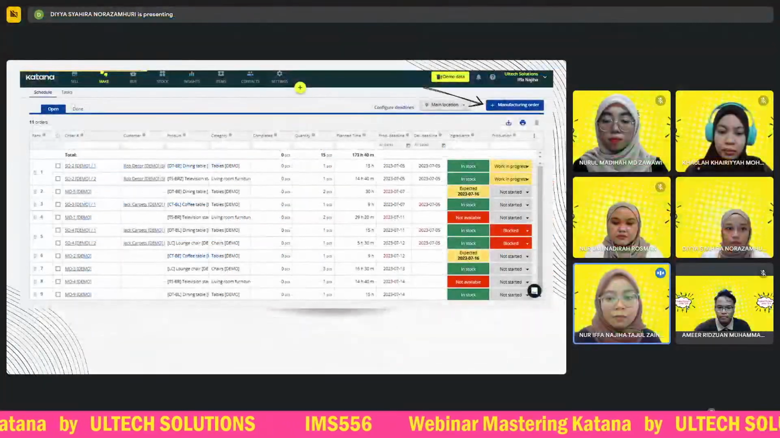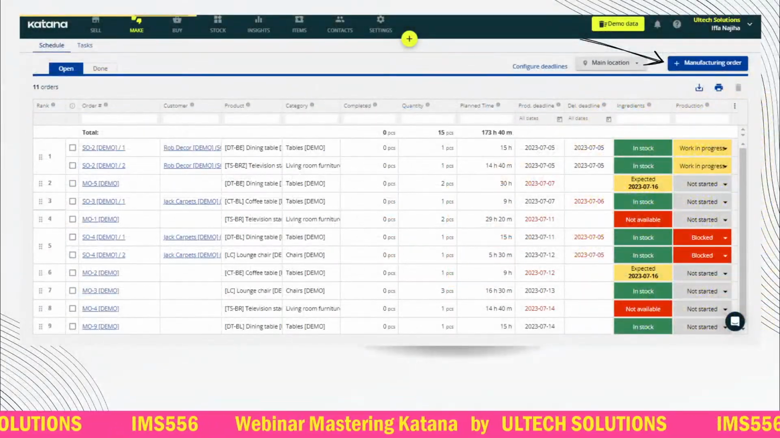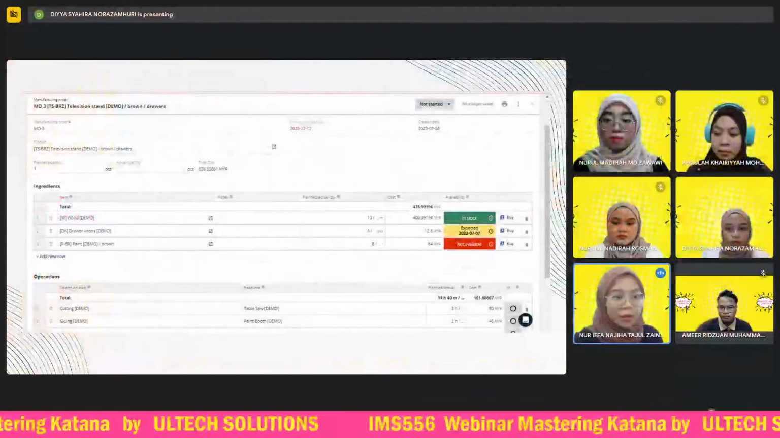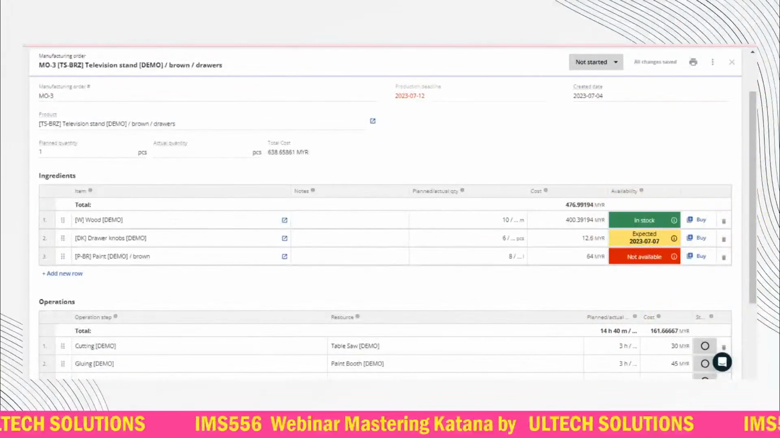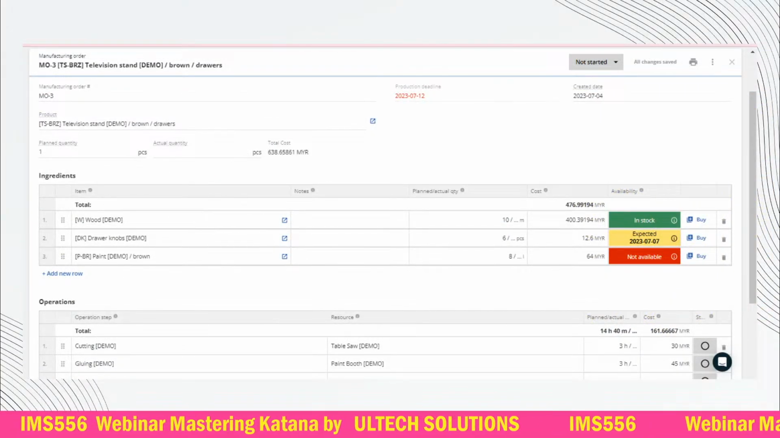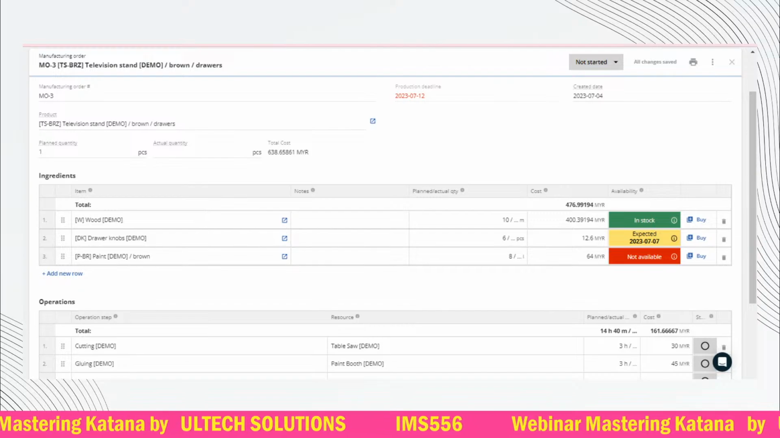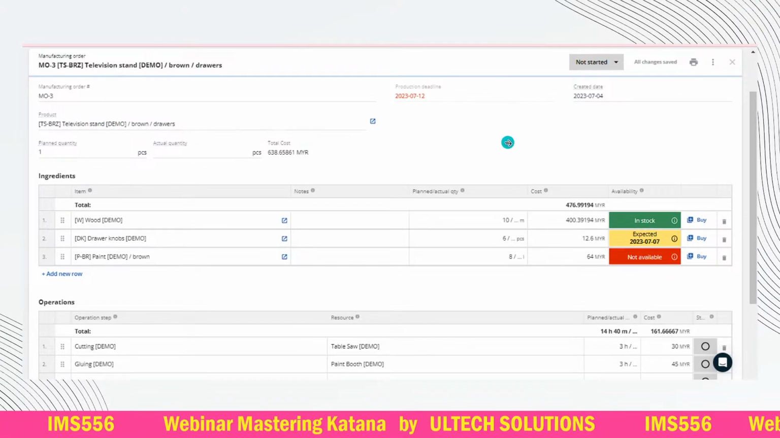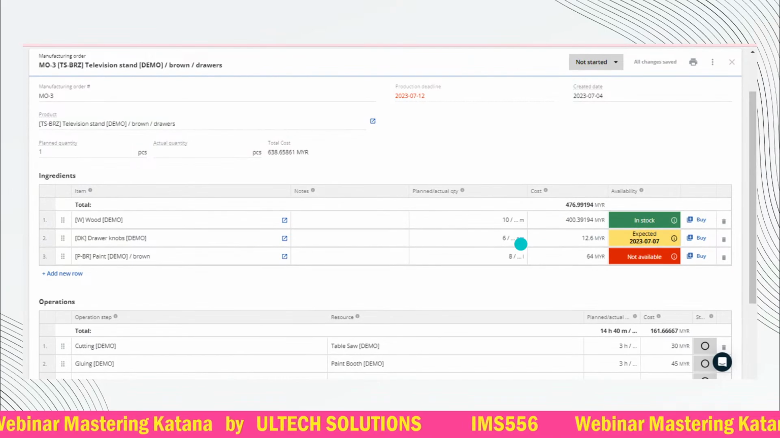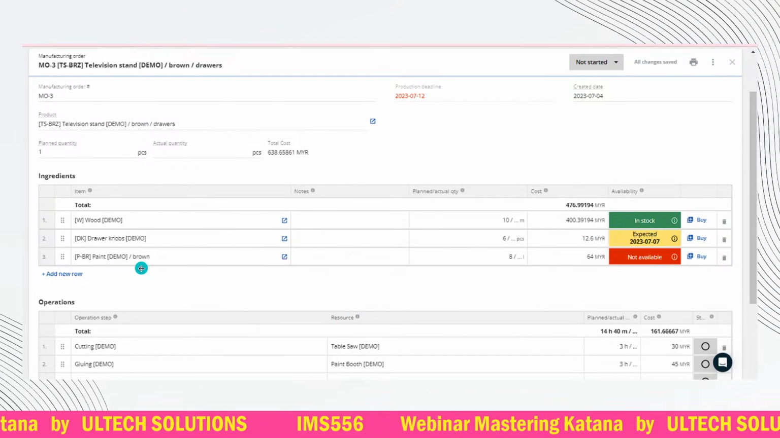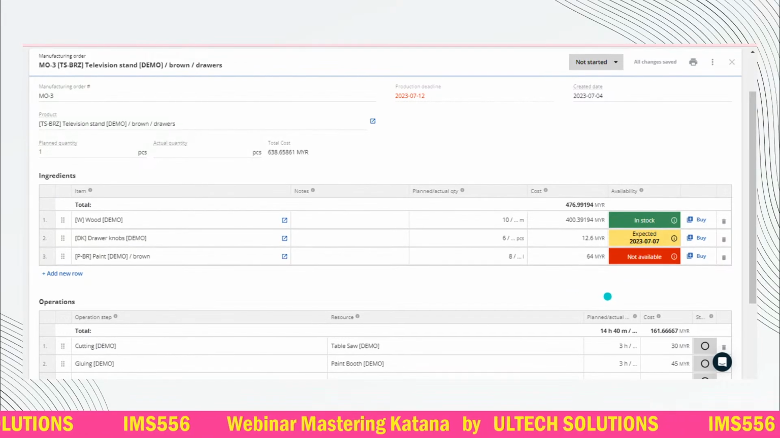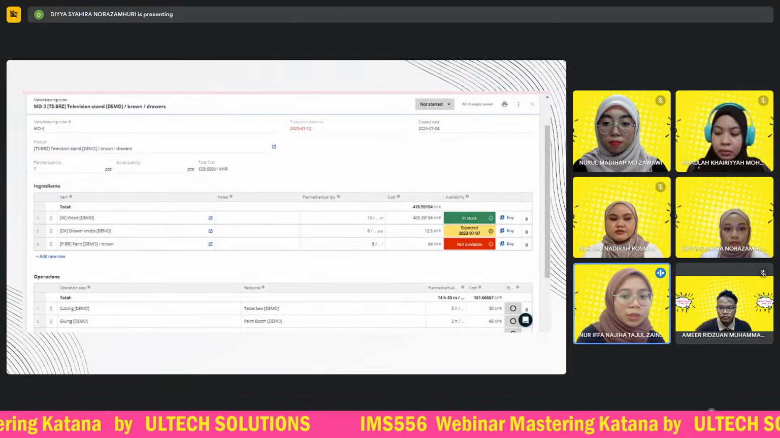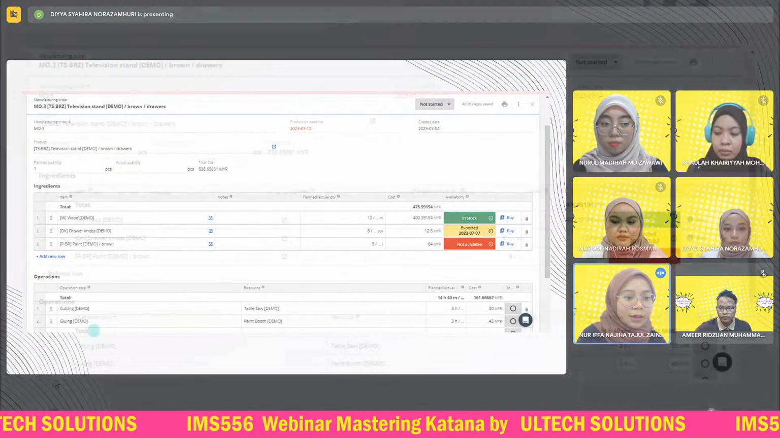Okay, and lastly, if we click manufacturing order, we can choose any product. Next slide. We can choose any product that you want to see. And then I choose television stand. As you can see, the product here is from stock, so you can choose any of them. The ingredient and operation will appear here. And then as you can see, the wood has enough stock, the green one. And then drawer not, this is expected.